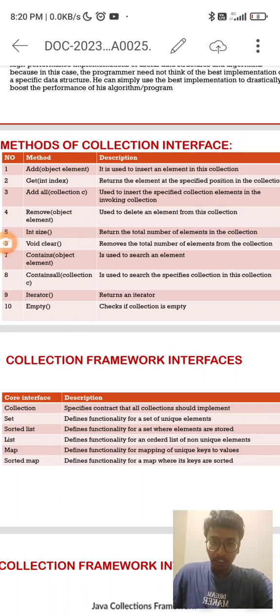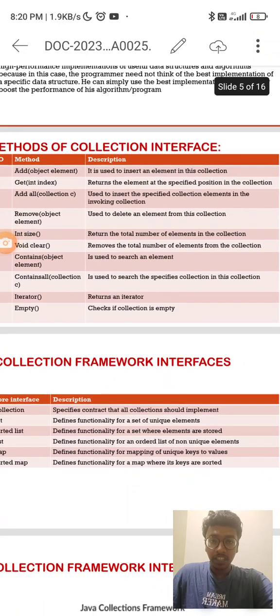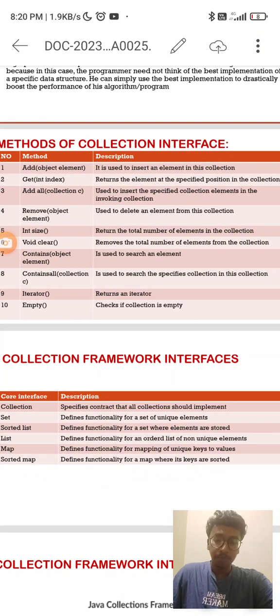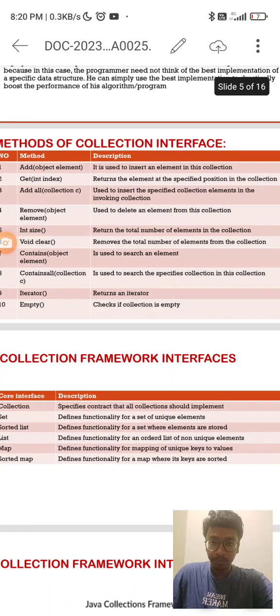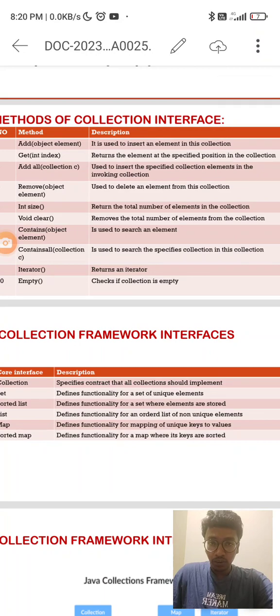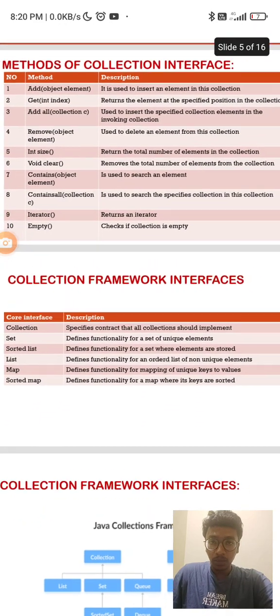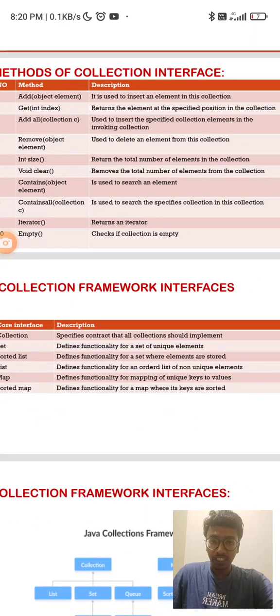Add method is used to add or insert an element into the collection. Get method returns the element at the specified position in the collection. And the third one is addAll. AddAll method is used to insert the specified collection elements in the invoking collection. And the fourth one is remove. Remove method is used to delete the element from the collection.